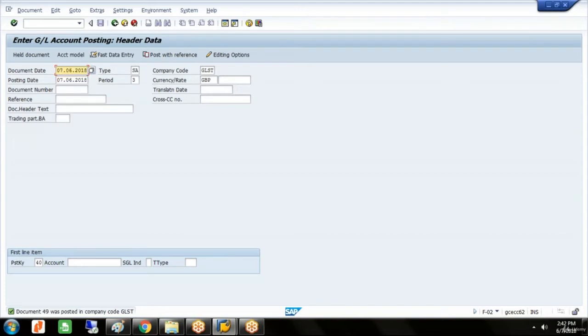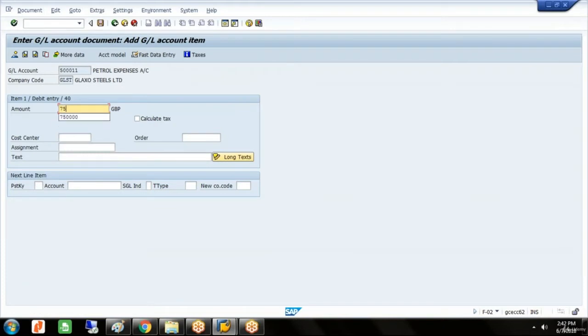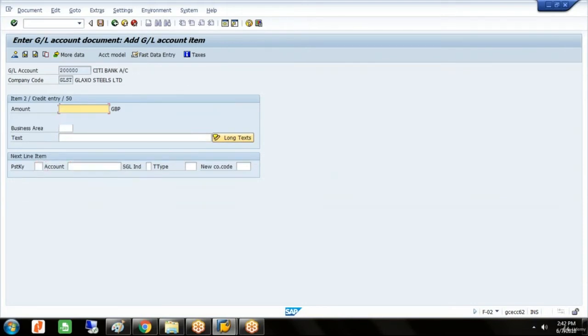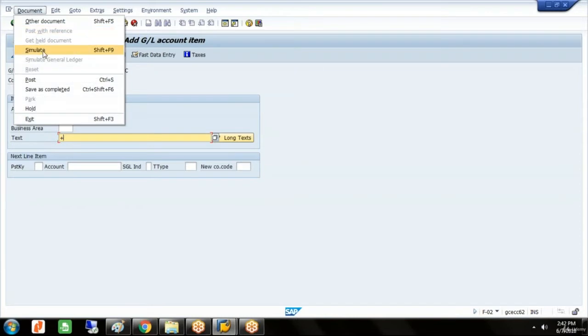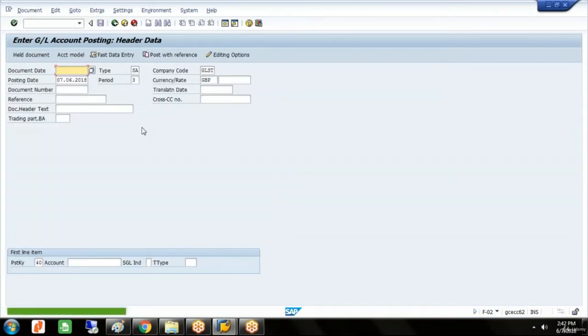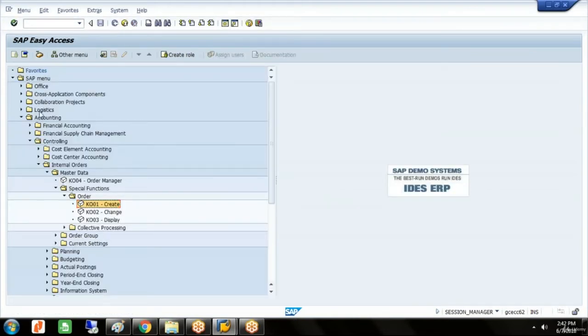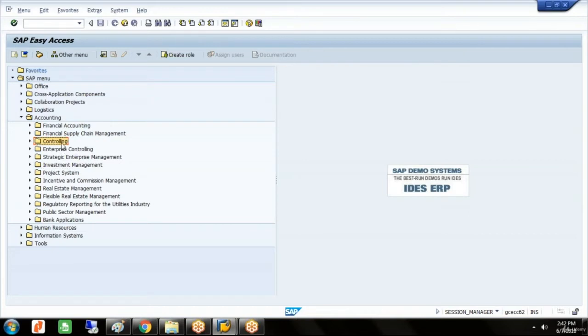So this way I'll post it for the second vehicle also. I'll go with once again the petrol expenses, 5,11,000. Press enter. Some amount I'll get. This I'll go with the second vehicle, 5,900. And this we'll call it as petrol expenses. 50, bank account is 2 lakhs. Star and plus. So we go to document, simulate, and save. Now these two documents which we have posted from FI will generate CO documents.